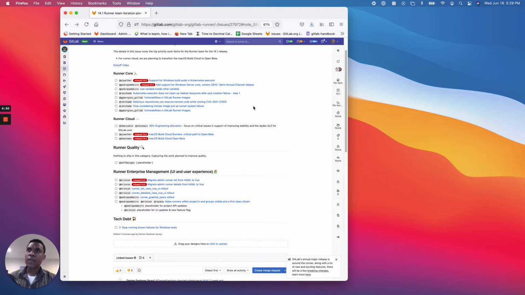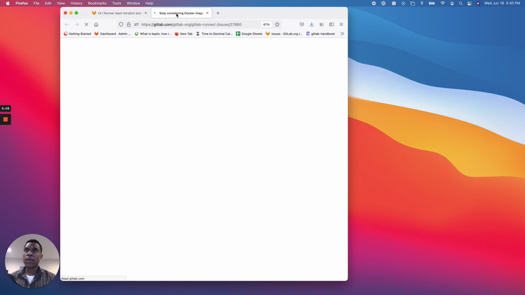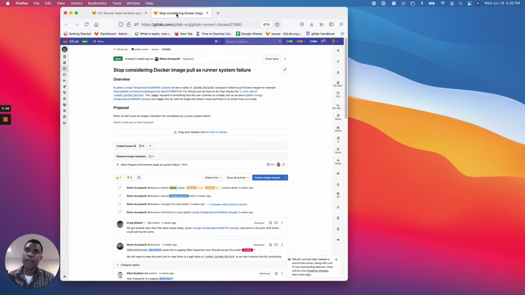The last issue that seems interesting to talk about in terms of 14.1 is this one here, specifically Runner Core. And this is around features that are really impacting our use of the runners on GitLab SaaS and supporting our customers on GitLab SaaS or GitLab.com that rely on that shared runner fleet. And what's happening right now is that in certain cases, a Docker image pull might result in a system failure, thereby triggering a service level indicator error for us, right? And resulting in errors and sometimes alerts to our SRE teams.